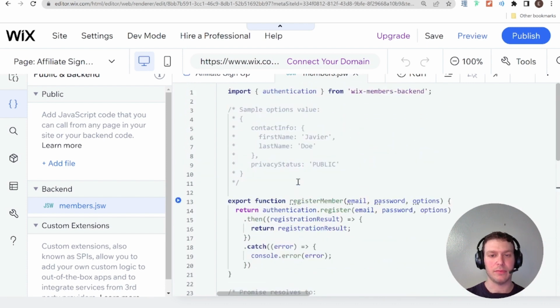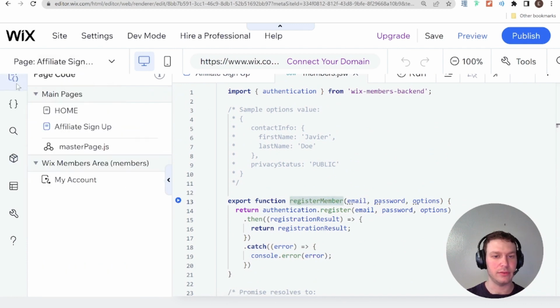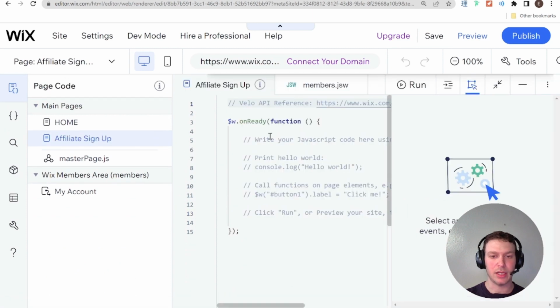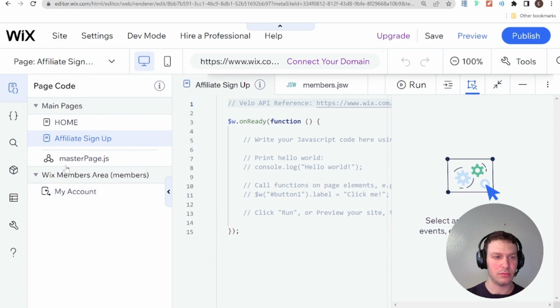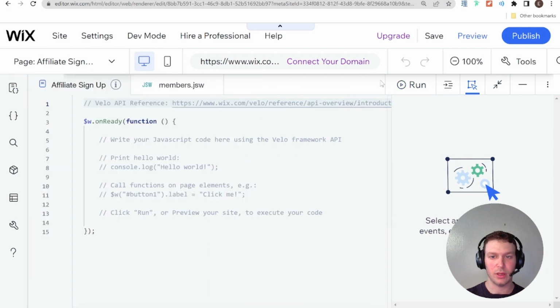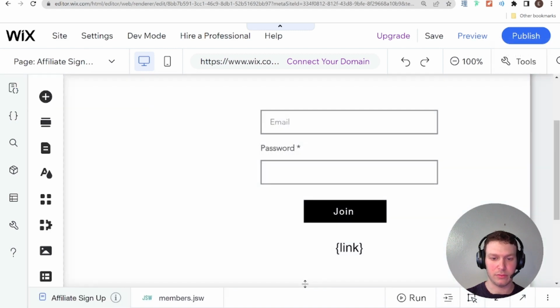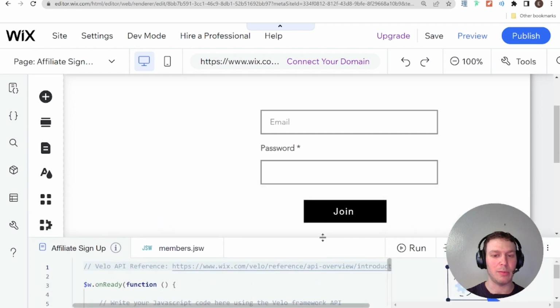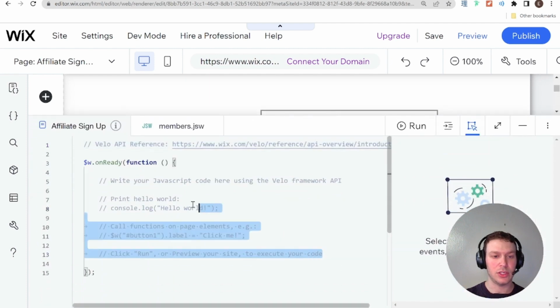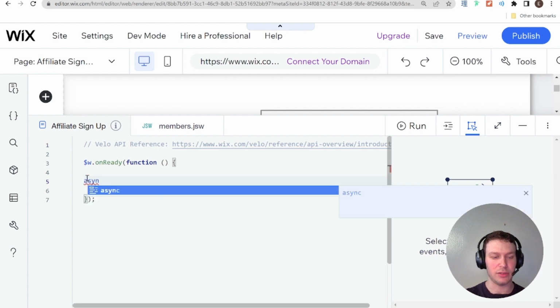Okay, awesome. So what we're going to do here now is I'm going to import this function into the front end. I'm going to go to affiliate sign up. Let's close this. Awesome. So now we're going to create a function which will register the member when they click the join button. So I'm going to create a new function. So it's going to be an async function.